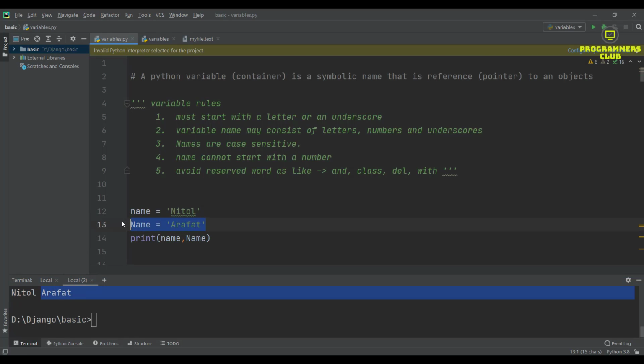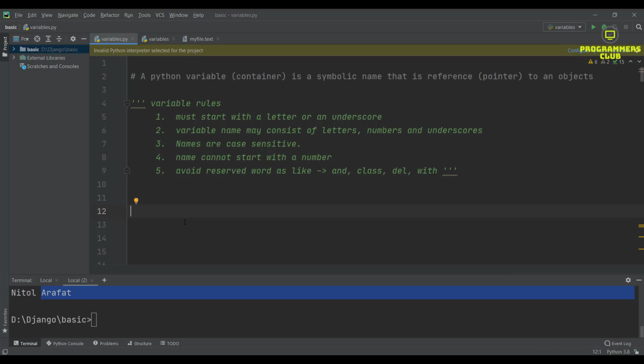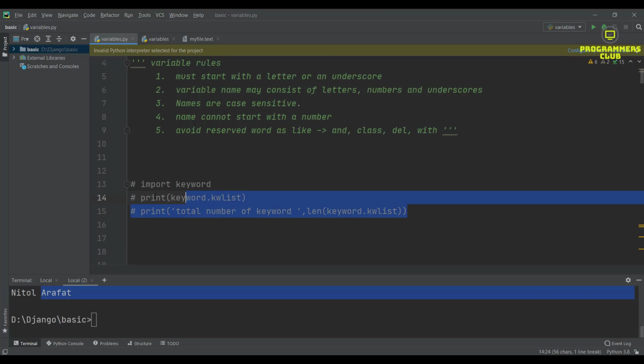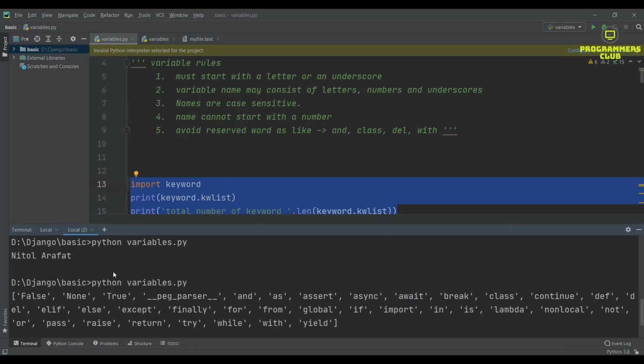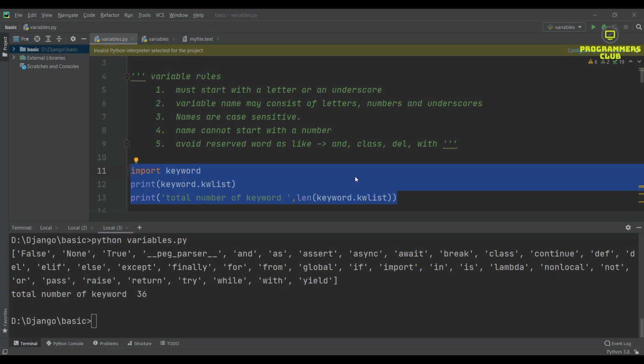Both are not the same. And we should also avoid Python reserved keywords. I will show you all the Python reserved keywords. The total number of Python keywords is 36. There are False, None, True, and, as, and so on. All 36 keywords we cannot use as a variable. So this is how we can declare a variable in Python.